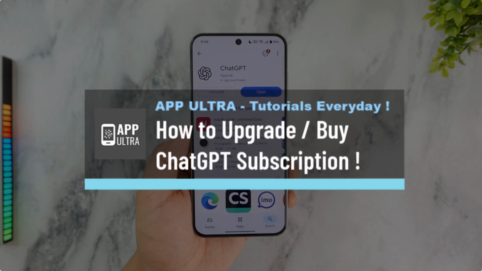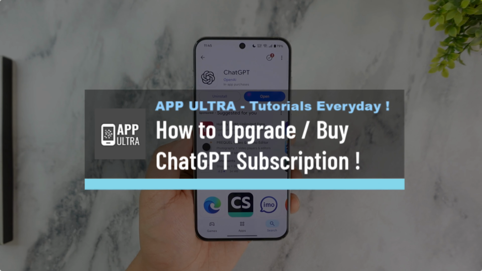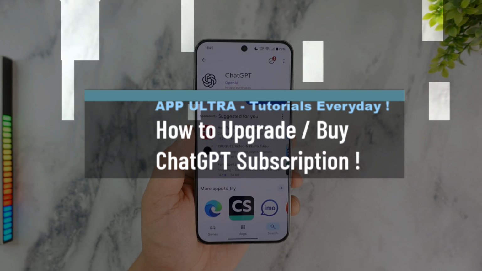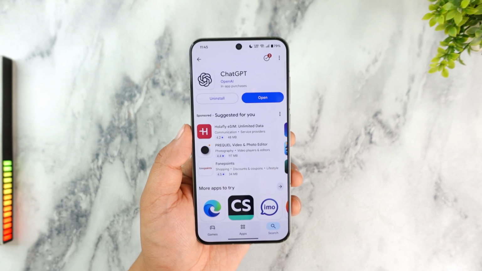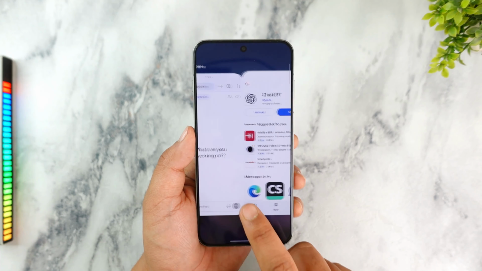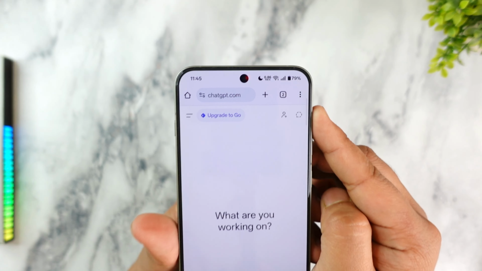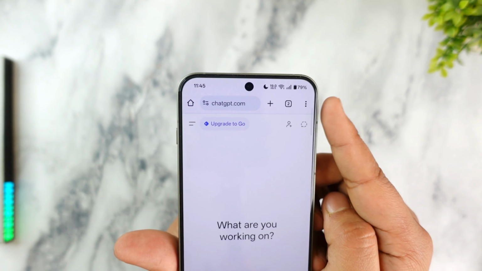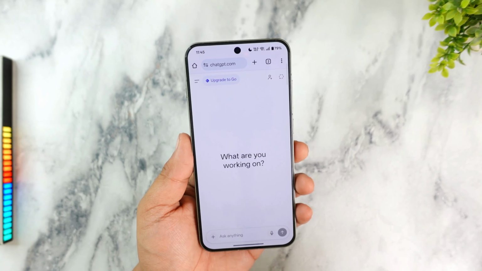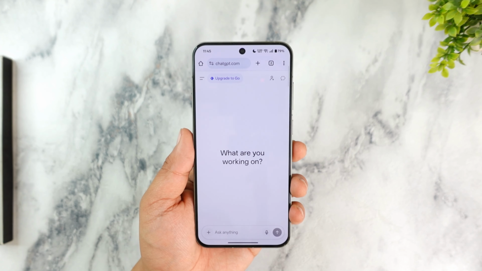How to upgrade or buy ChatGPT subscription. If you wish to either upgrade or buy a subscription on ChatGPT, instead of using the ChatGPT app, I would just recommend that you open up your browser, even if you're using mobile, and go to chatgpt.com and log into the account where you would like to purchase the subscription.